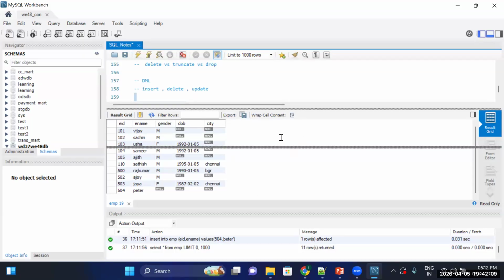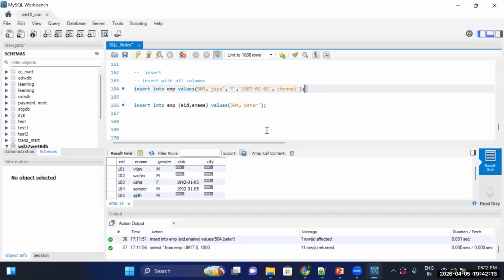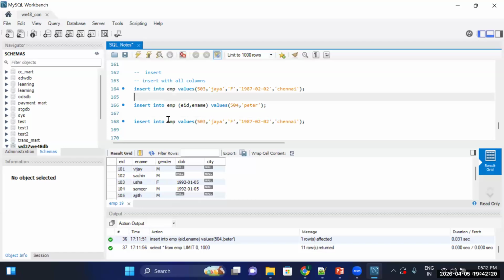Okay, guys, you all with me? Maybe multi insert. One more record. Now, selected, insert with the selected columns. Okay, in one shot I'm going to insert multiple records.